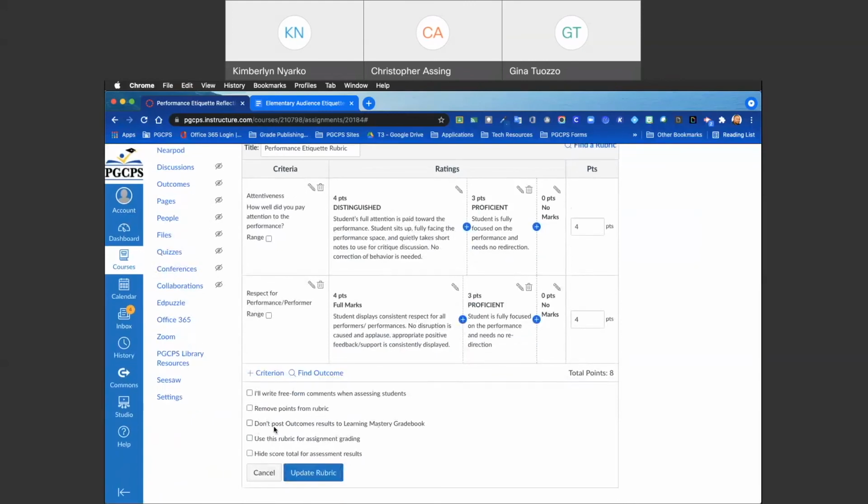Don't post outcome results to Learning Mastery Gradebook. So again, if I've given this rubric for informational purposes, I don't have to post this to the gradebook. Maybe this was just an activity we were doing, and I wanted the students to know what I was sort of formatively assessing, but I'm not going to necessarily grade them. I could click that option.